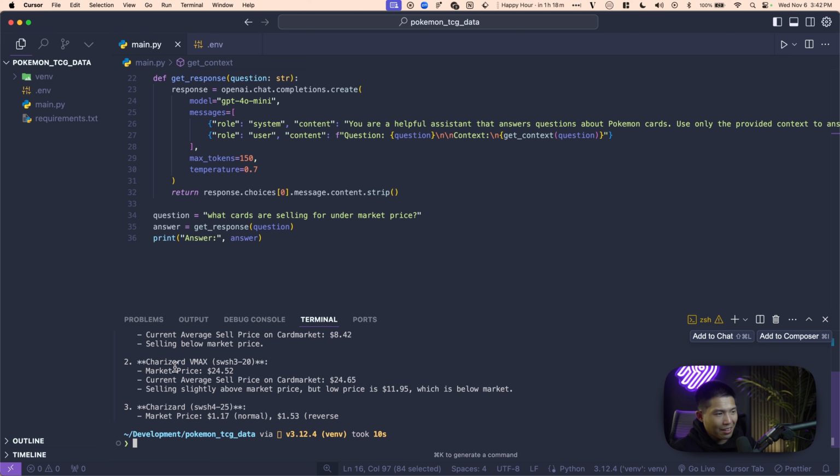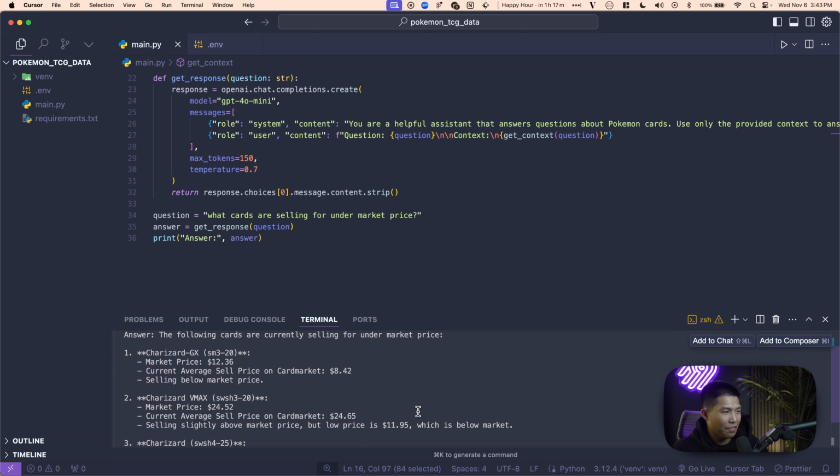There's a Charizard VMAX out there, which market price is $24.52, currently selling on average around $24.65, which is selling above market price, but low. So you could make some sort of decision there. And then there's this Charizard here with a market price of $1 normal and $1.53 on a reverse. So still definitely some context there.